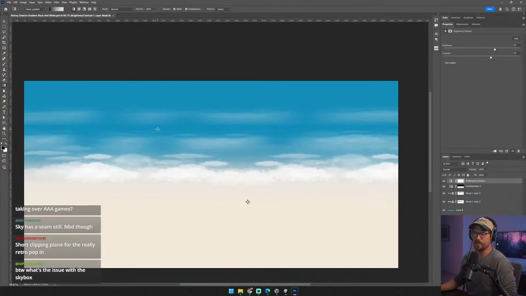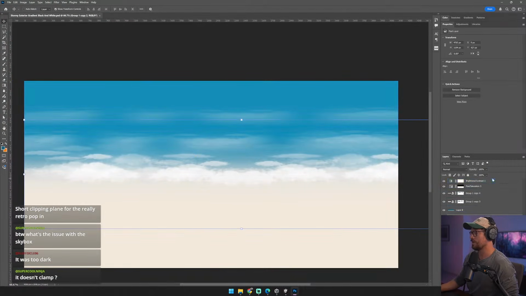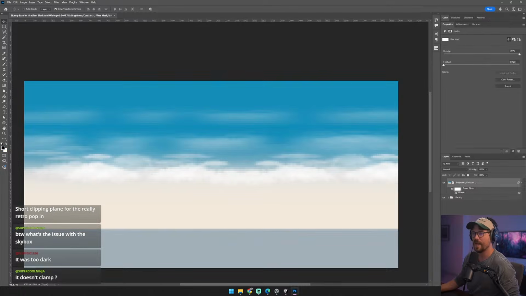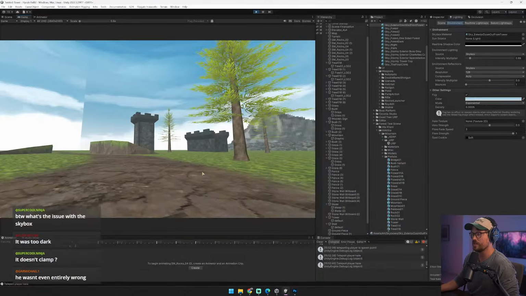The sky is still a little bit high res, honestly. So what we're going to do is convert all of it to a smart object, and do one more mosaic filter. And what we're going to do is paint out certain parts of it. Like this right here, it looked good the way it was. Save it and take a look.